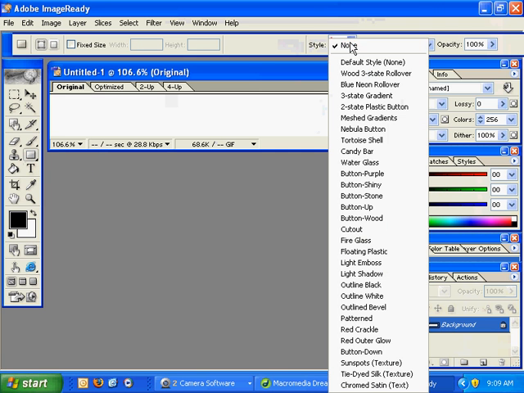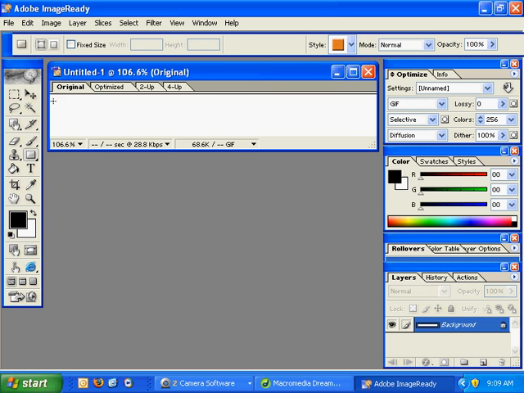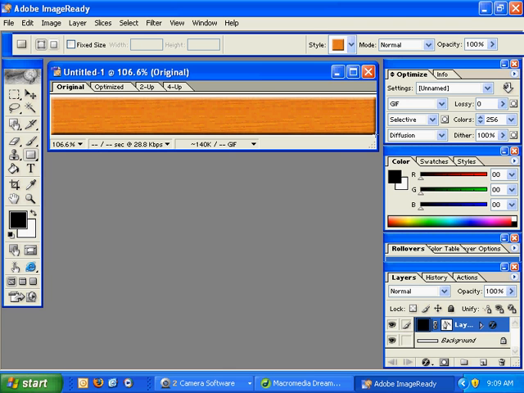You've got to change the style. Depending on what version of Photoshop you're using, you may see previews of these options or not. I'll use, let's see, button wood. Okay, and I'll just go ahead and click and drag. Okay, so it's pretty straightforward. It's pretty easy to do in ImageReady. All right, and then I'll just go ahead and create some text.